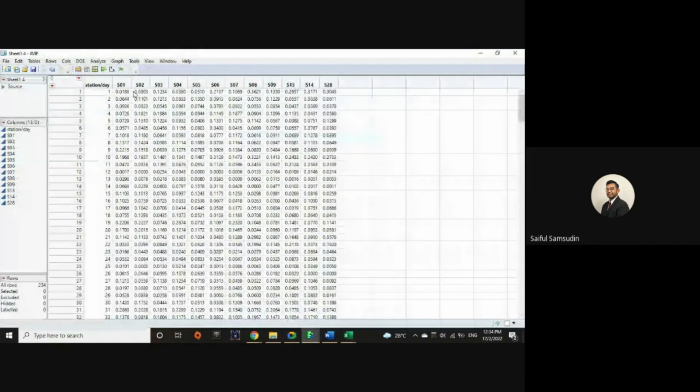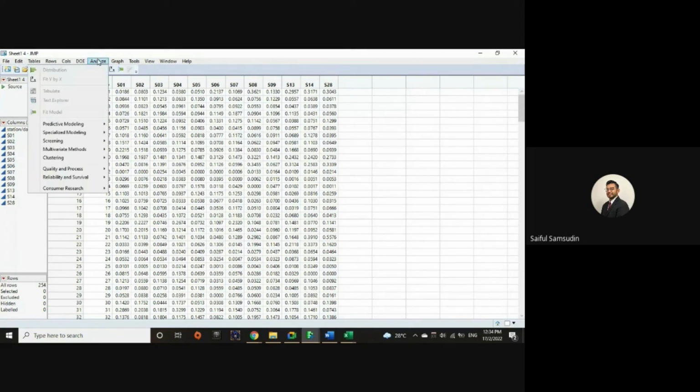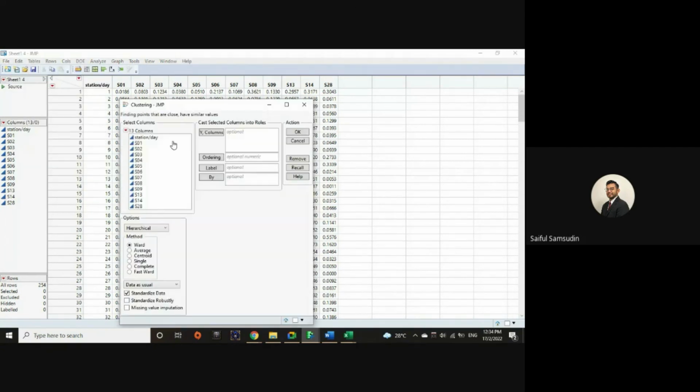Okay, ini data rainfall yang kita tengok tadi. Saya cuba untuk kelaskan station menggunakan data rainfall. Saya pun cuba jaya je ni. Saya pun tak pasti dapat ke tak. Elok lah.